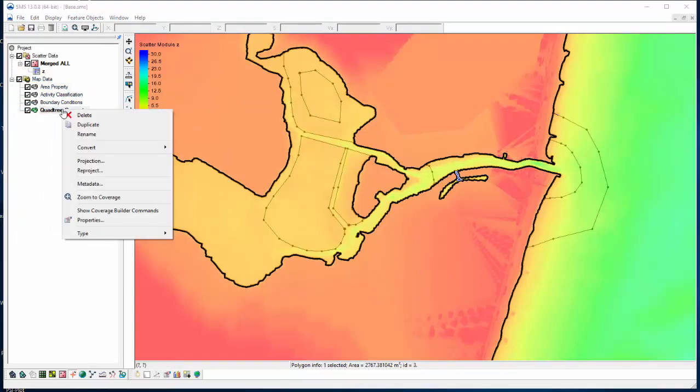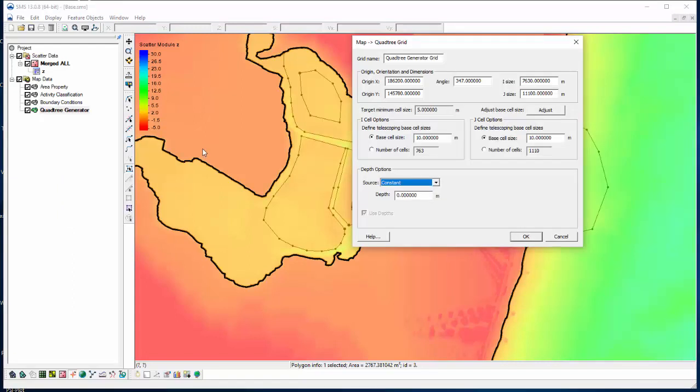Once you're ready, you can just come in here for the Quadtree Generator, convert map to Quadtree grid. You see all of this is the same. We have a minimum cell size of 5. We have a maximum of 10 right now, so we actually need to make this larger. Let's make this 160 meters.